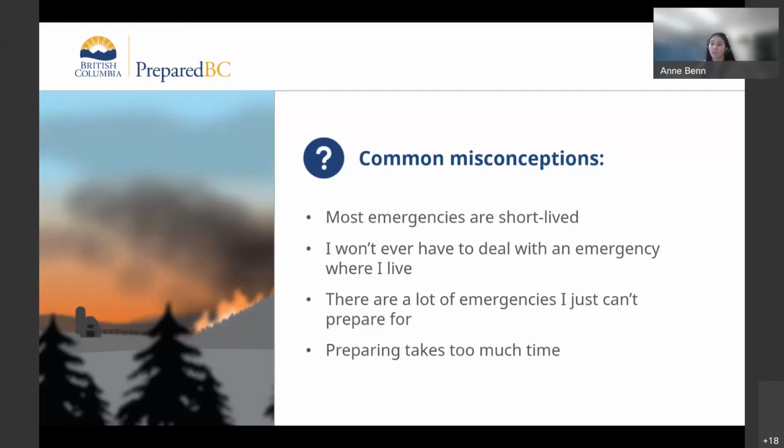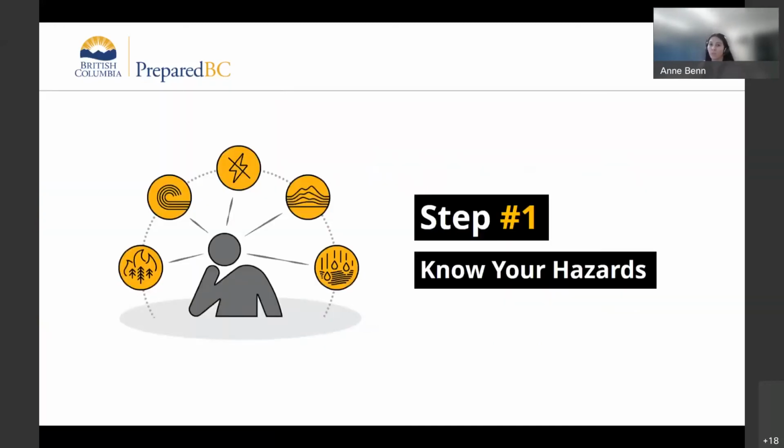Preparing takes too much time. Well, the more you can prepare, the better, but you can just start with small, simple little things first. So step one, know your hazards, and the top three that we have, again, floods, fires, and landslides.